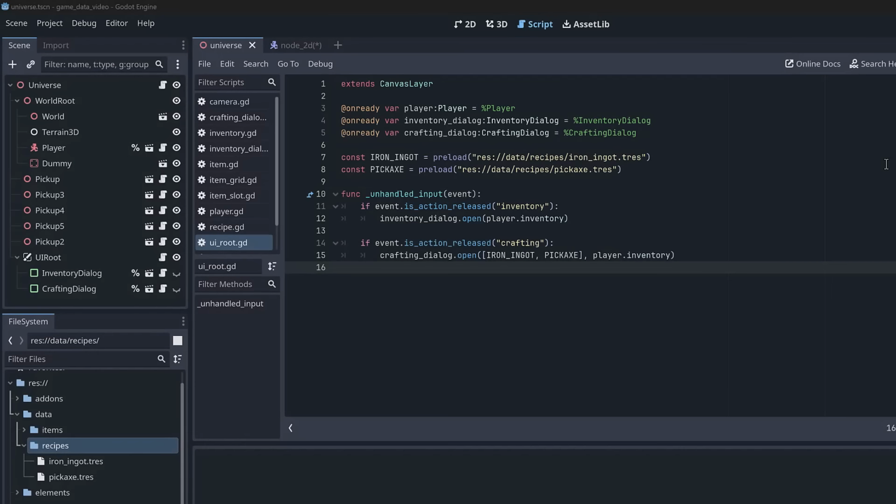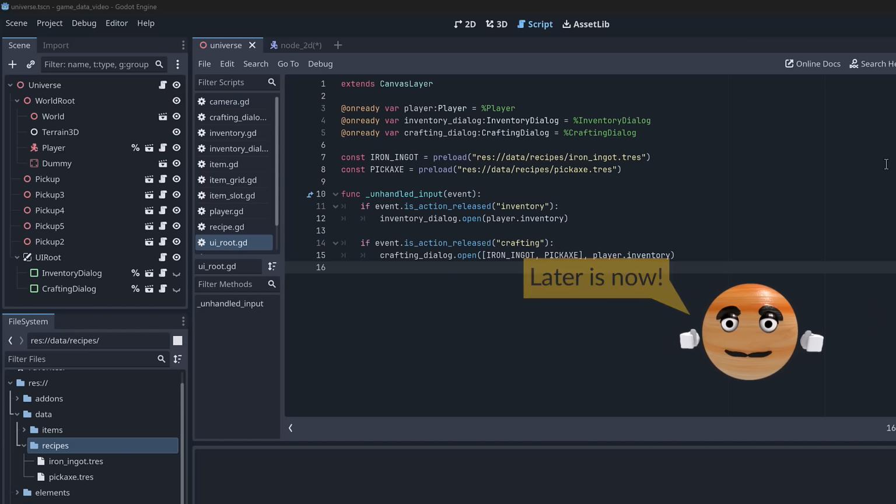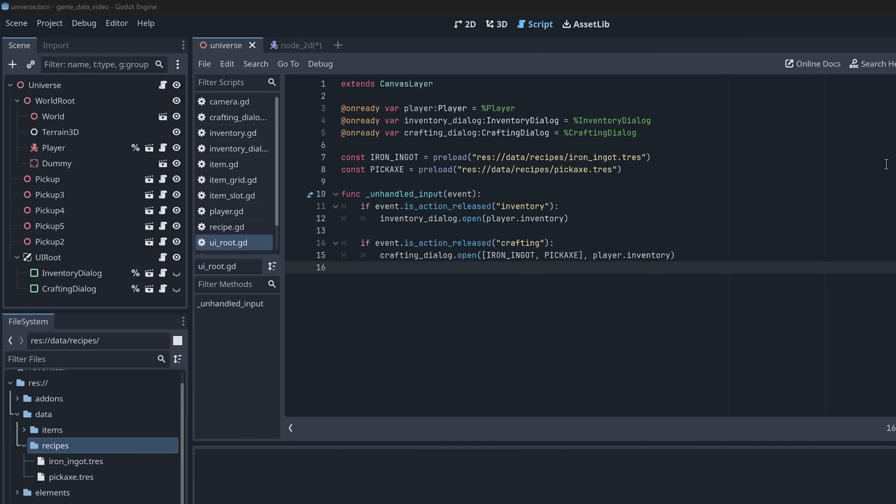Remember when we wrote the code for opening the crafting dialog that we needed to get all the recipes in our game? We postponed this for later, and later is now. So how can we actually get a list of all recipes without having to create a constant for each of them? If we look at our folder structure here, we can see that all our recipes are inside of this recipe folder. So we could load all the resources that are inside of this folder.